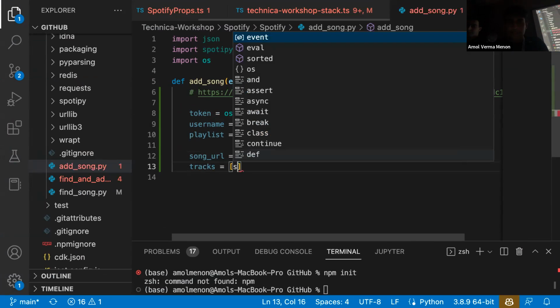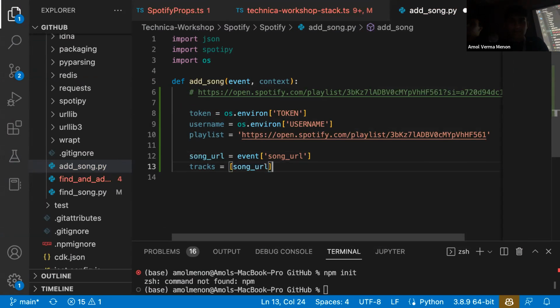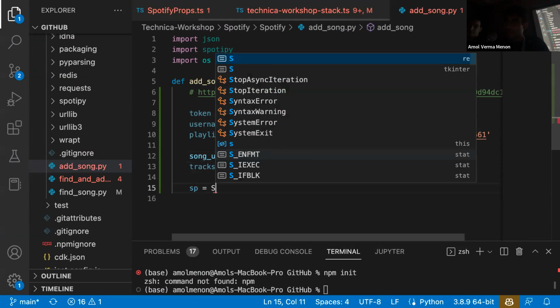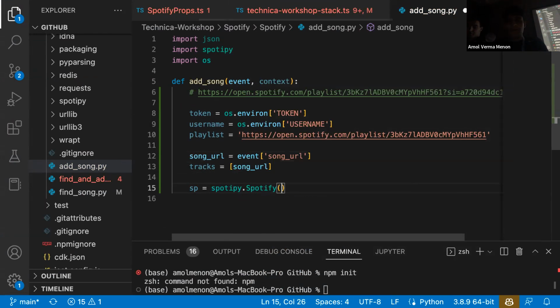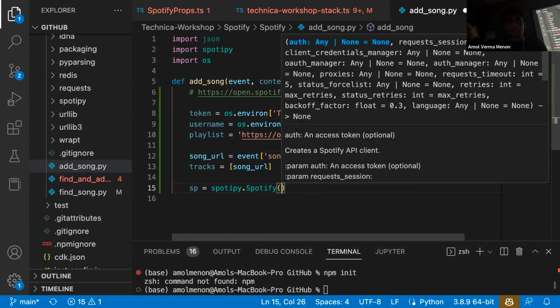So we just take our song URL and make it into a list in Python. And now we need to make our authentication. This is with the authorization code flow, for a longer running application.